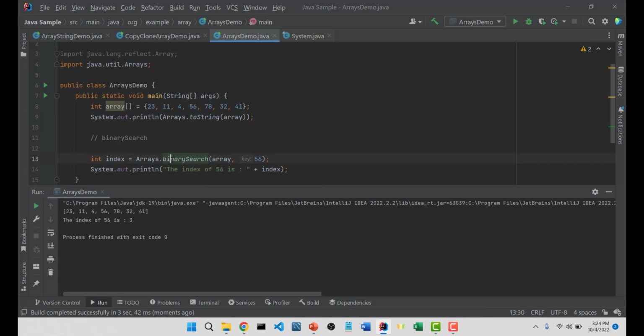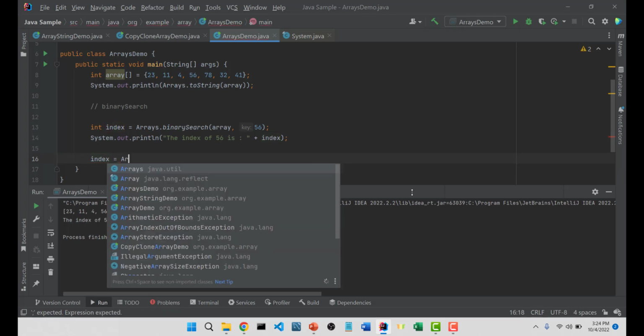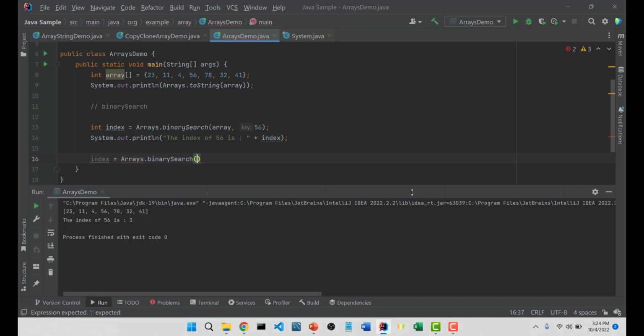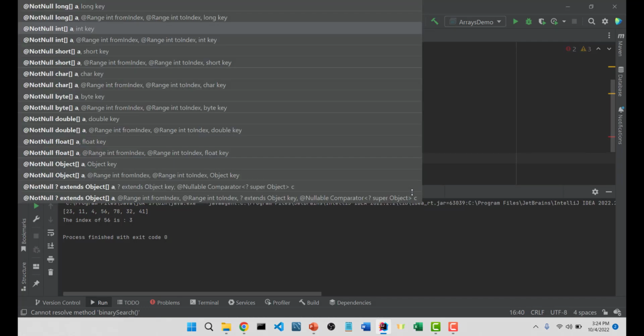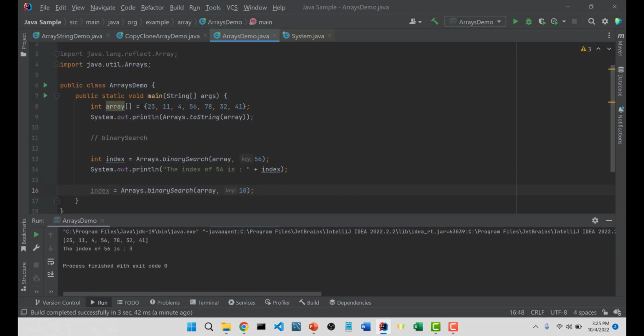Now suppose I specify an element which is not there. Rather than having this 56, let me take some other number which is not there. Let me have index once again is equal to Arrays dot binarySearch, then array, comma, let's say 10. 10 is not there, I guess. Let's verify that the 10 is not there.